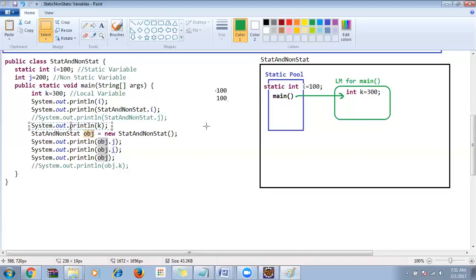Again, the print statement will print the value of k. It searches in the local memory, so we found k there, and we are going to print the k value, 300. Good. Thanks, Shweta.